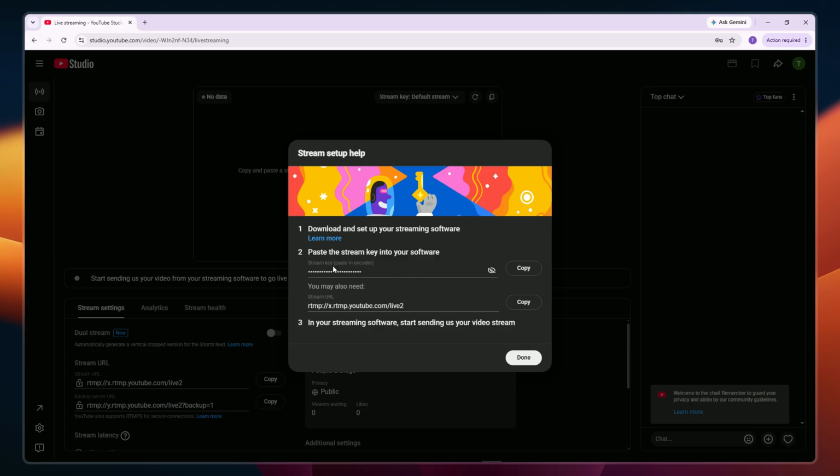Navigate to Stream Key and click the Copy button right beside it. This key is essential as it authenticates your OBS connection to your YouTube channel. Keep this key private and never share it publicly.